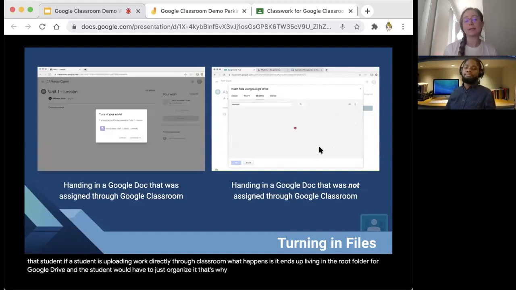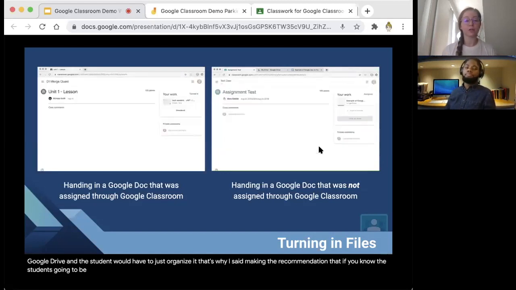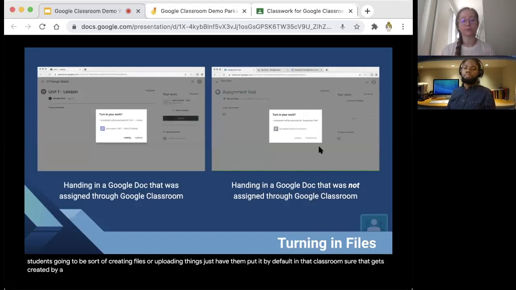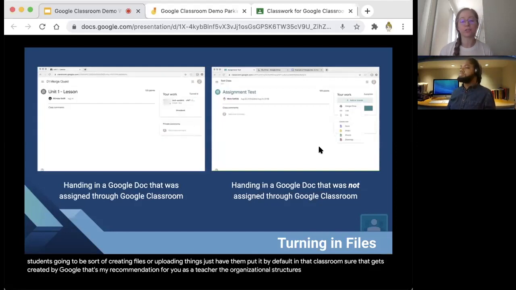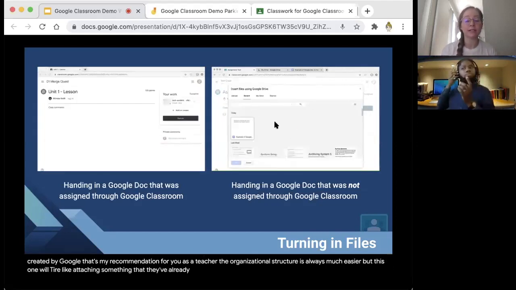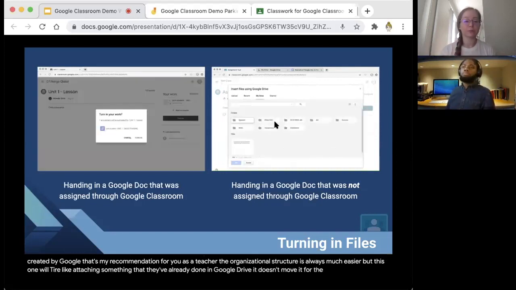That's why I'm making the recommendation that if you know the student is going to be creating files or uploading things, have them put it by default in that Classroom folder that gets created by Google. That's my recommendation. For you as a teacher, the organizational structure is always much easier, but attaching something they've already done in Google Drive doesn't move it for the student. Hopefully that helps clarify that.